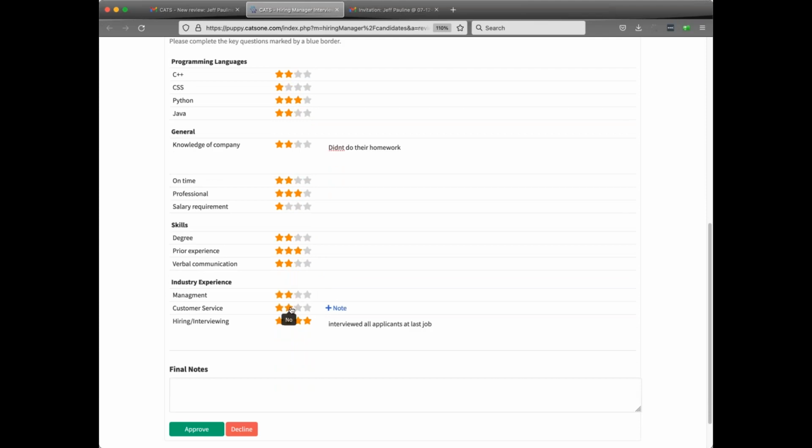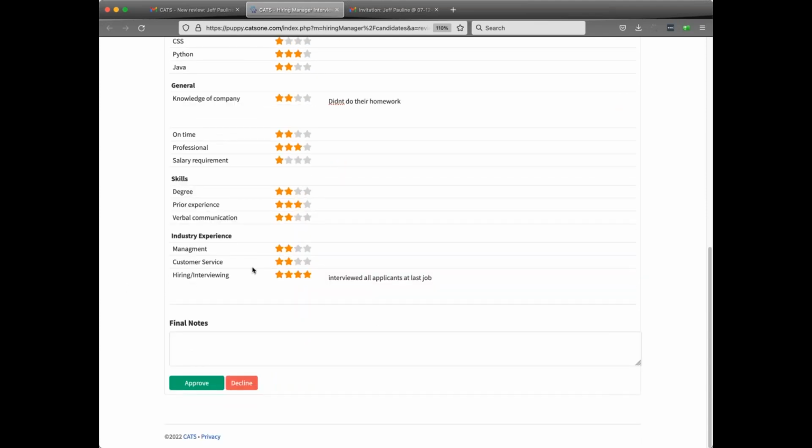And then at the bottom, it's pretty similar to the candidate feedback, the submittal that we did previously. So in the final note section, I can say, overall good interview. Let's move forward. Even though they didn't do their homework on the company and they don't have very good programming languages, that's fine because they're going to run a coffee shop. We'll hit approve.